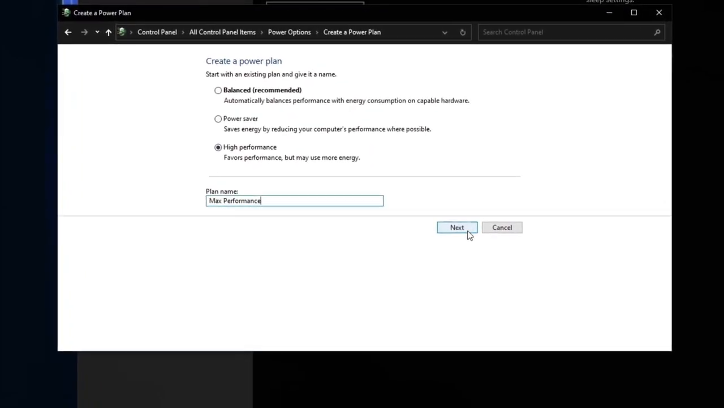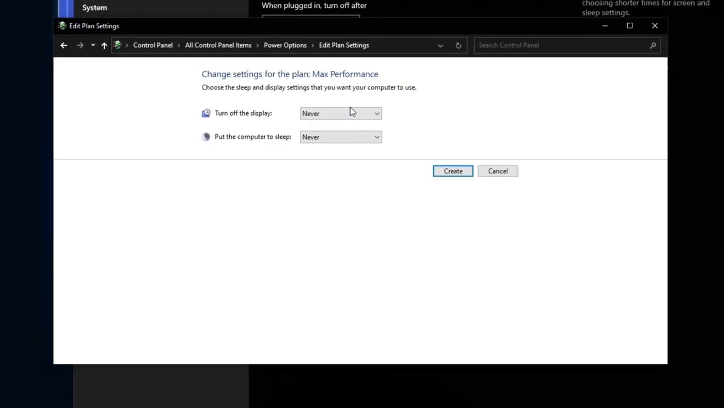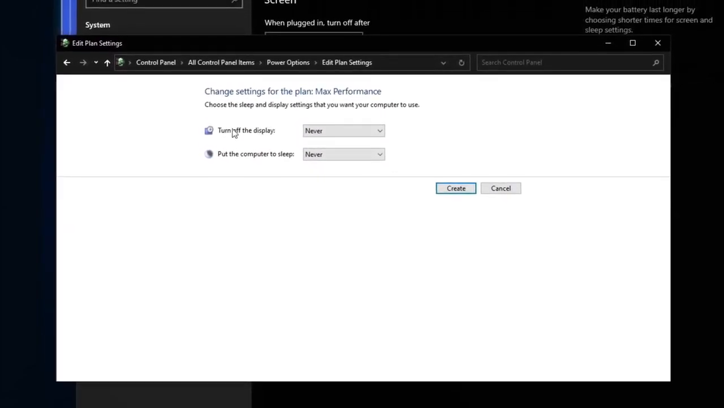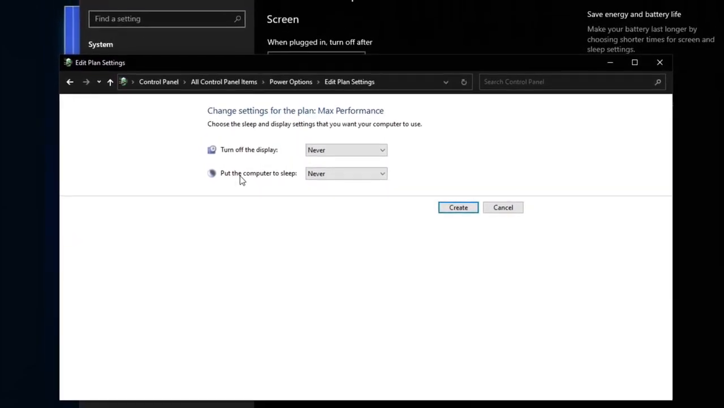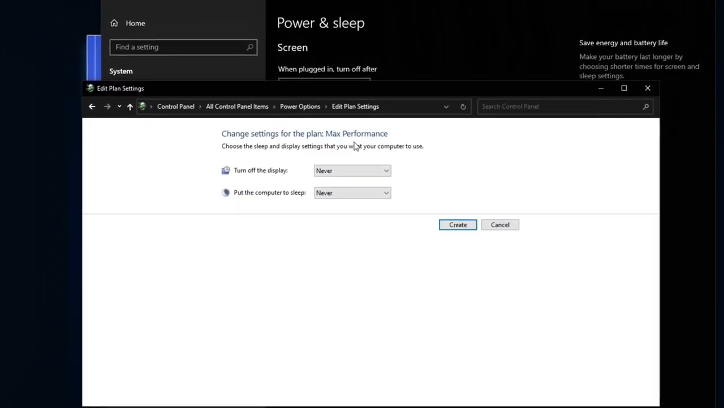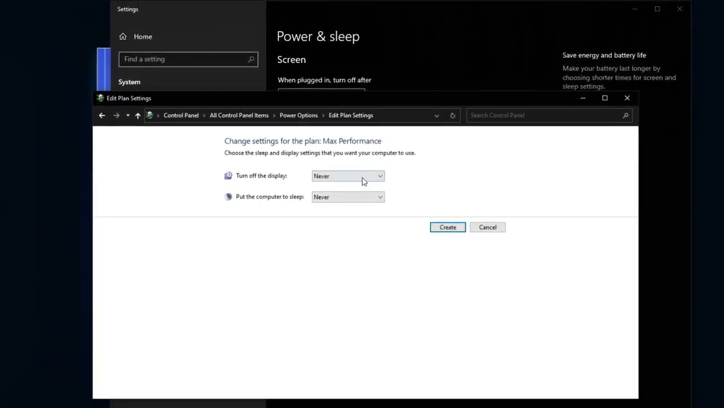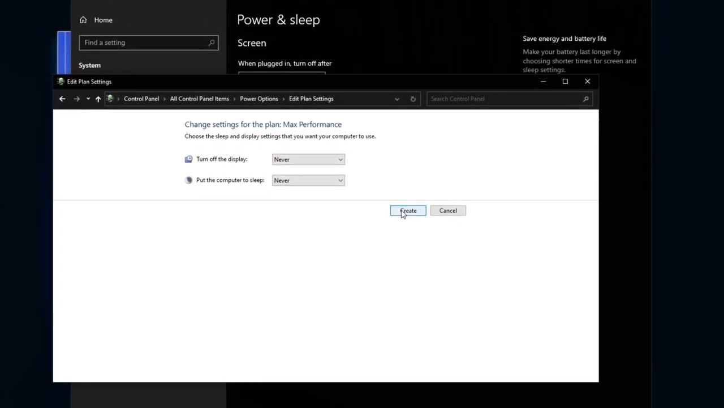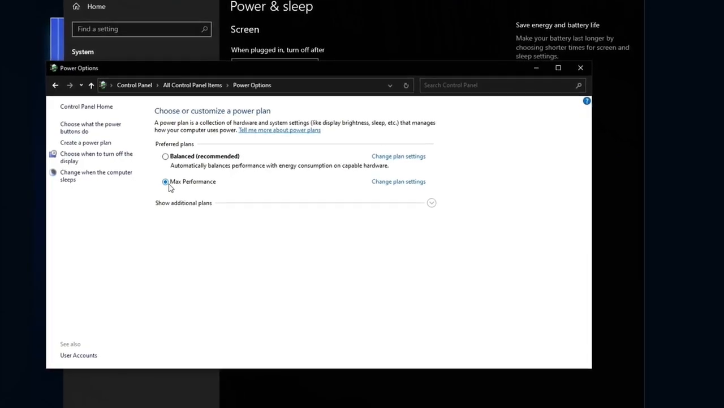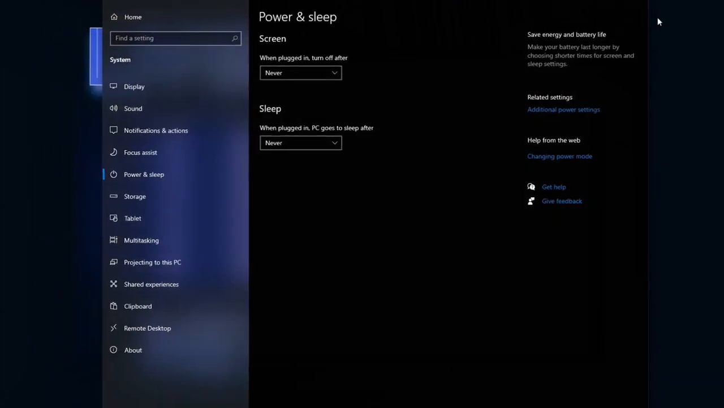Then select next. On this screen, you're going to select when you want your display to turn off and when you want your computer to go to sleep. I use this computer all day long and I don't want it ever going to sleep, so I select never. When you're done, click create and then select your plan. Then go ahead and close out both windows.